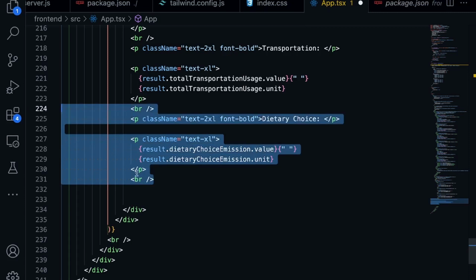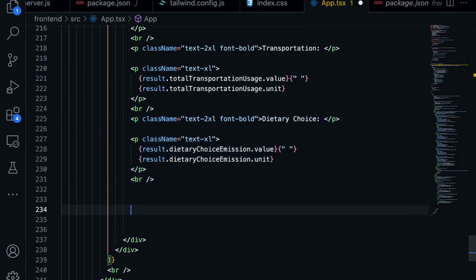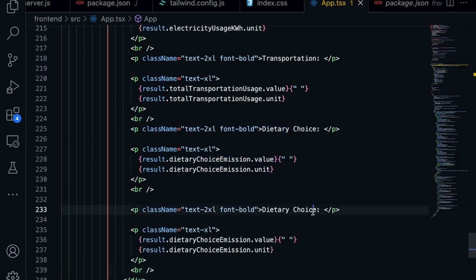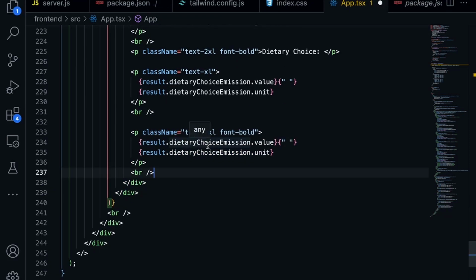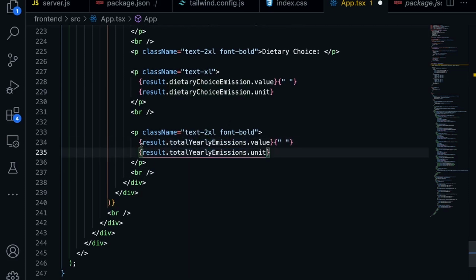So we're missing the last one. So let me just grab this one again. Let's copy and paste it. And this is going to be actually the total one. So instead of this dietary choice, let's switch it to the total yearly emission that we're passing from the backend.